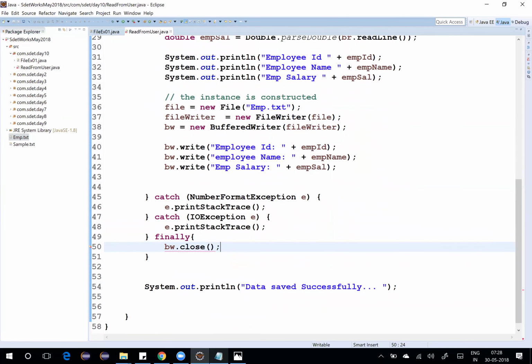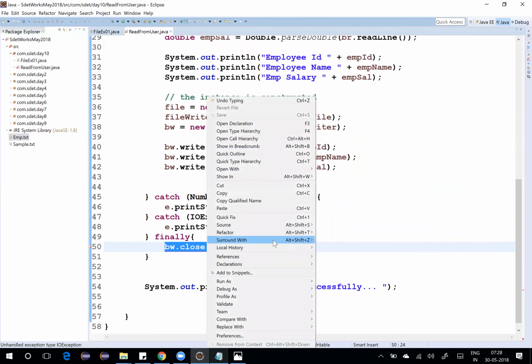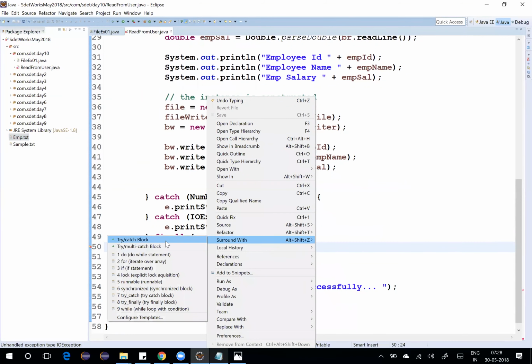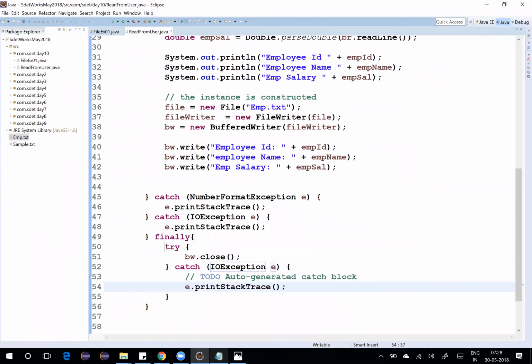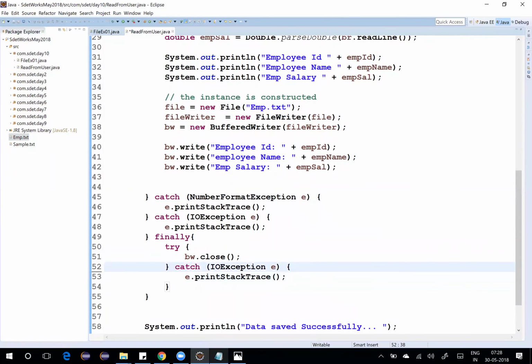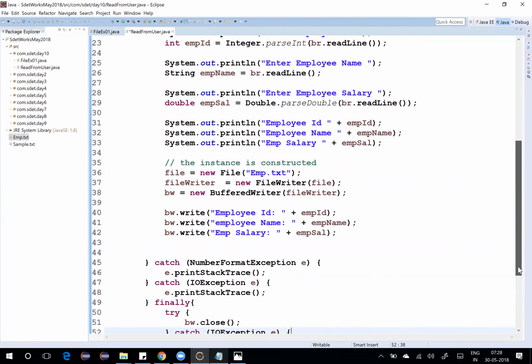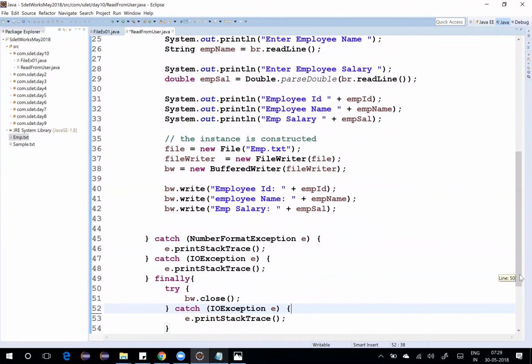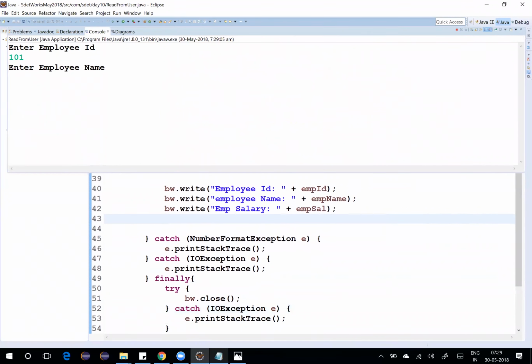Also throw an exception. Now let's go back, right click, surround this with a try-catch block. Perfectly fine. That might throw IO exception. Now this will be a very good program for our understanding. Look at this. It's pretty clear.